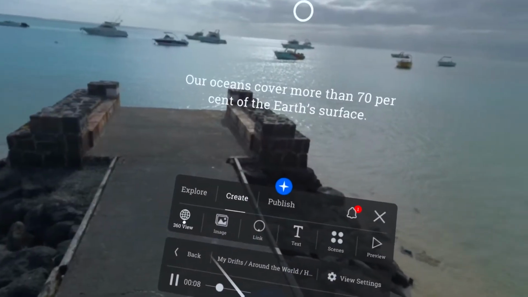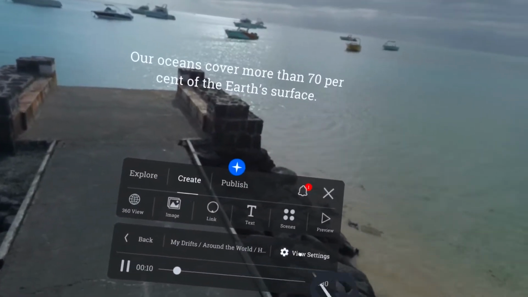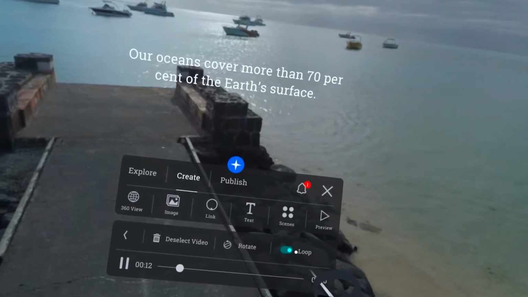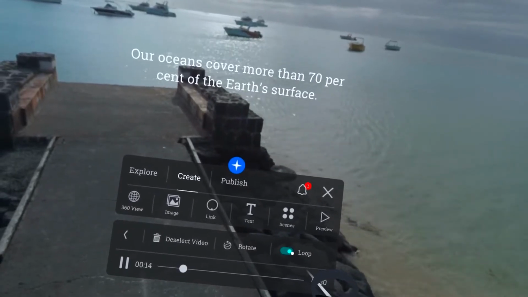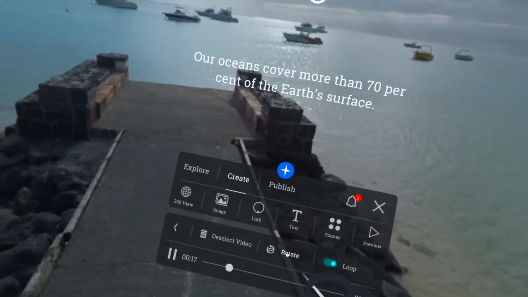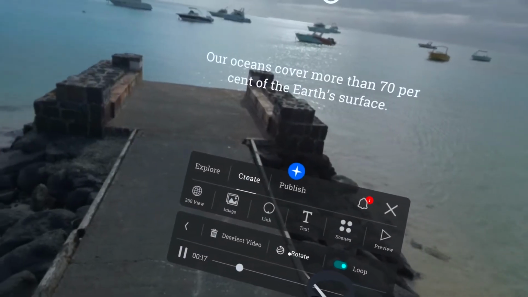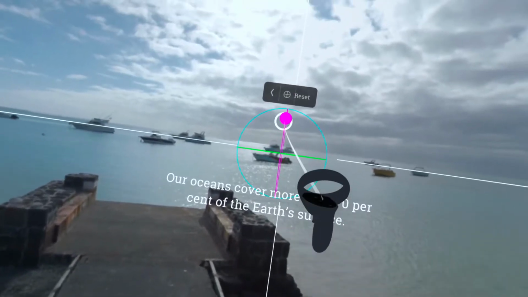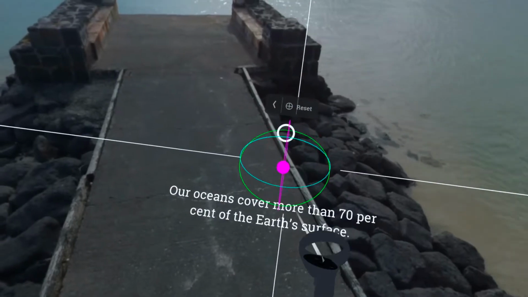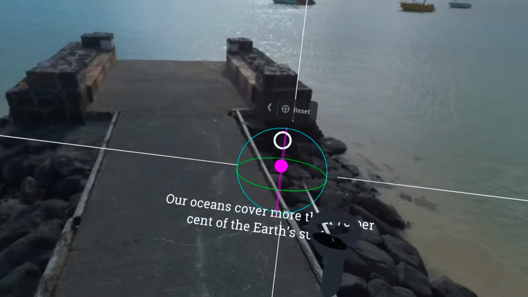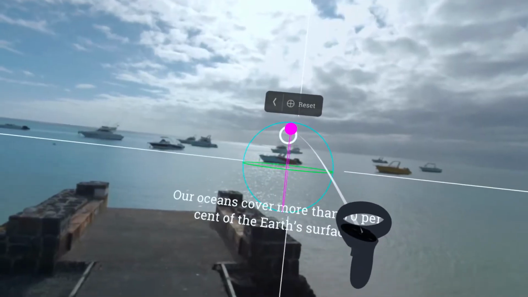There are a couple of options you have access to within the 360 view. The first one is looping controls. This makes it so your 360 video will loop instead of stopping on the last frame. The second option for the 360 view is rotation. This option lets you rotate the 360 view in all three directions. This helps you to line up your focal point for your viewers.